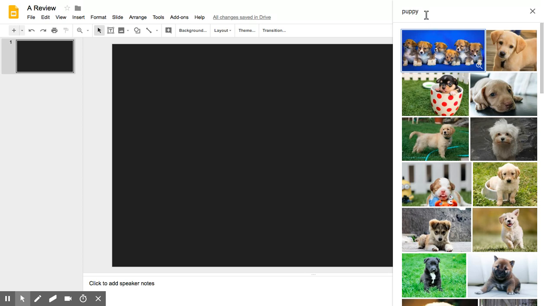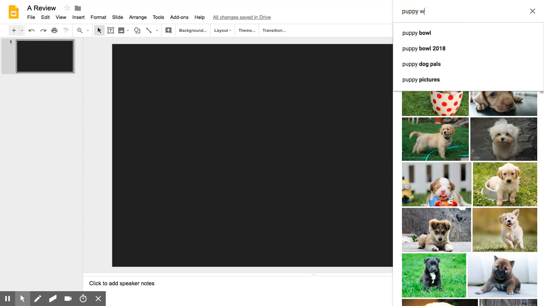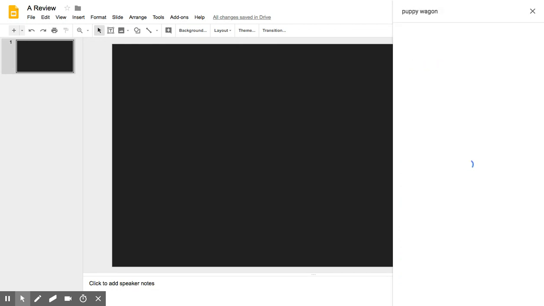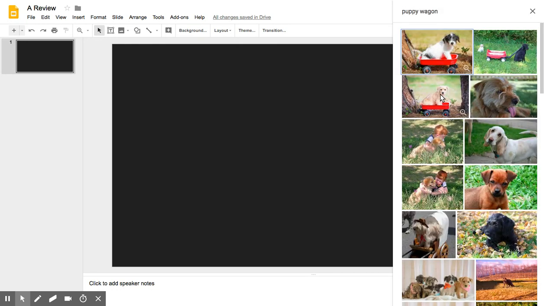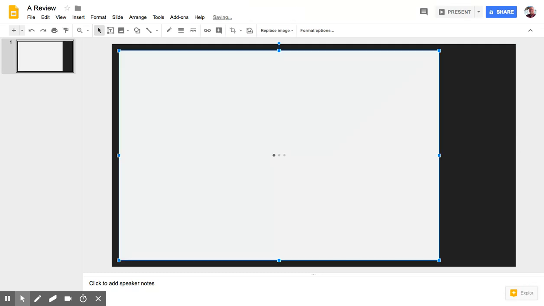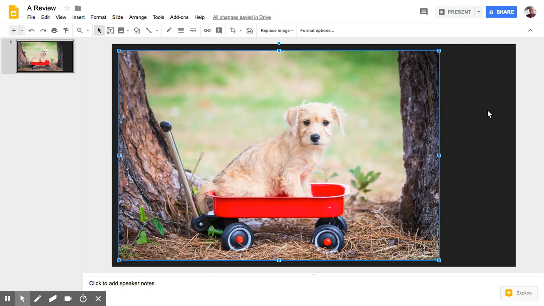And let's see, let's do puppy and wagon. Here it is. All right. So all I have to do is go through all these. This is the one I used. I liked it. So I'm going to double click on it. And boom, there it is.